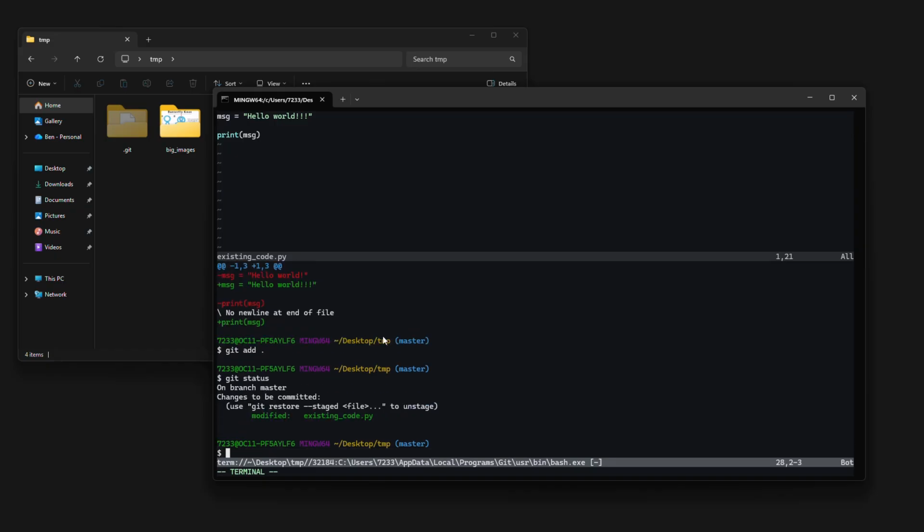Now if we do status, you'll see it is staged. Reloading in the editor, nothing changed. The file on the disk did not change. This is an under the hood Git thing.